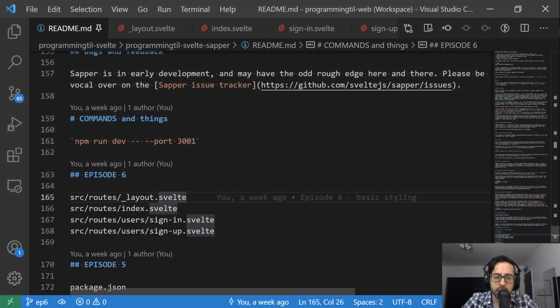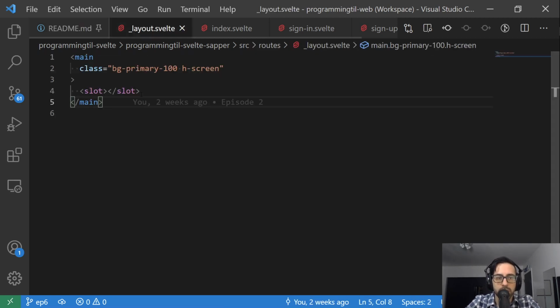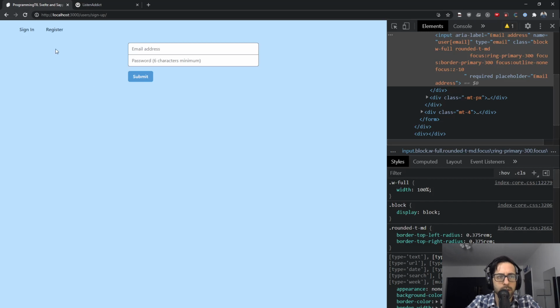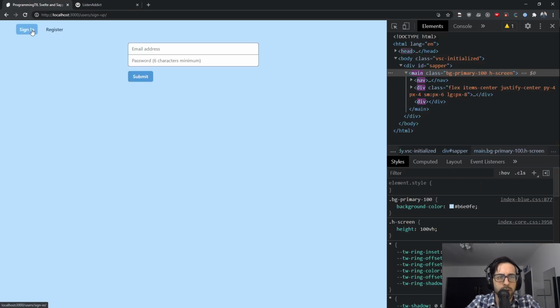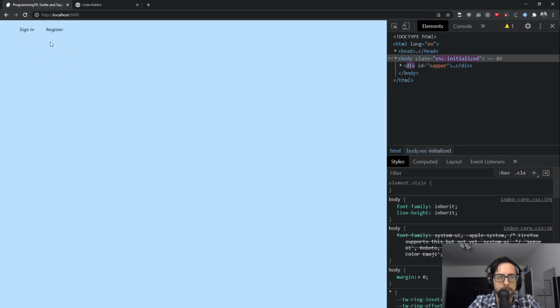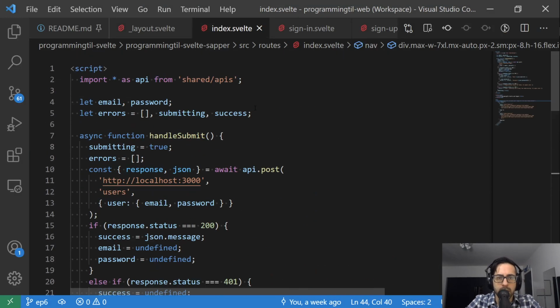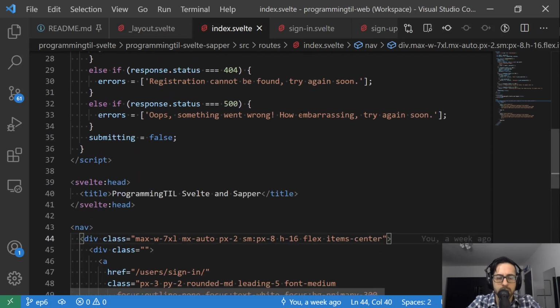So we're only going to change a few files here: the layout, the main homepage, sign up, and sign in page. First things first, let's go ahead and look at the app. So this is it. We got a couple of URLs here: sign in, sign up. I have the index page, which looks the same as the sign in. We have the primary background set to 100, and we're taking it to the height of the screen. We'll change this a little bit later, but for now, I'm just setting everything blue.